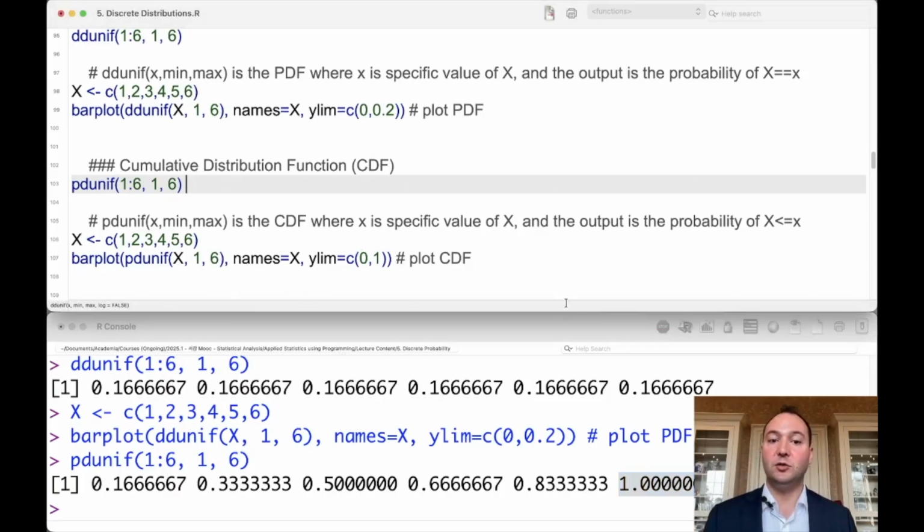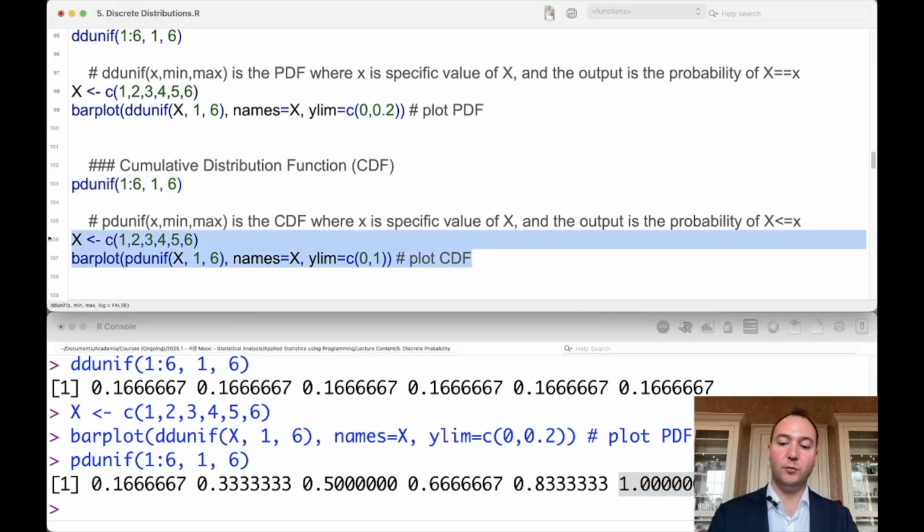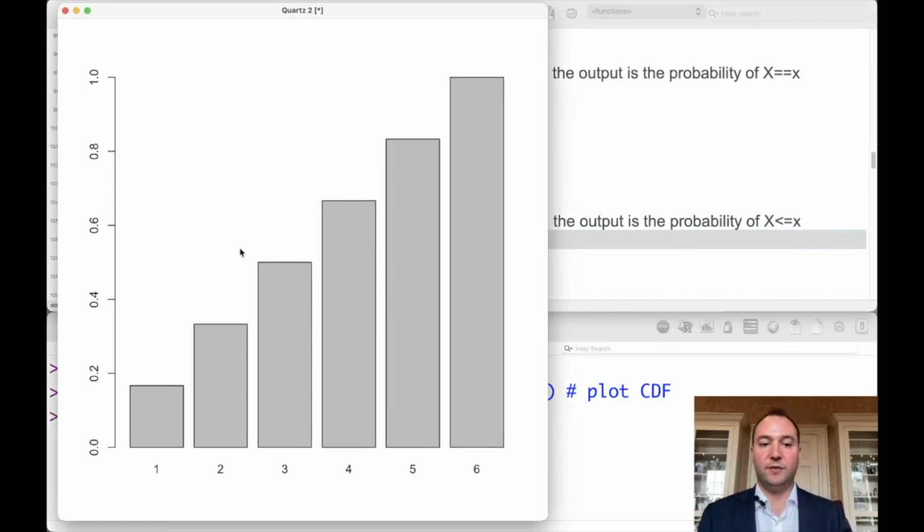So if we wanted to plot in a bar plot, we can do that as follows. So this is what our result looks like. It looks very similar to what it shows in the lecture slides.